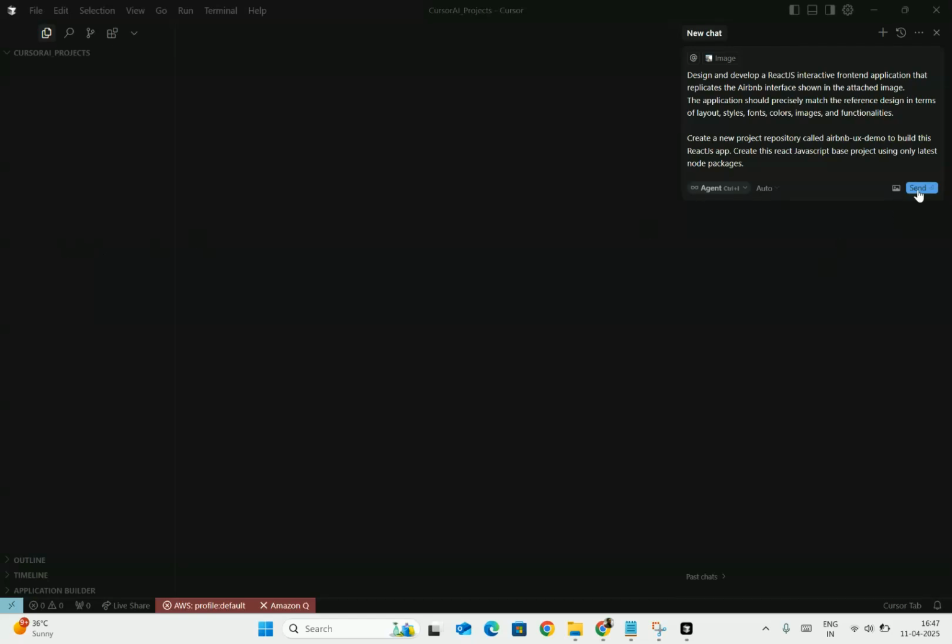Before we hit the send button, let me tell you that I have created a directory under which we will create a React.js application. And I just mentioned that we need to create it with the latest node packages. Let me just click on the send button and see what happens.